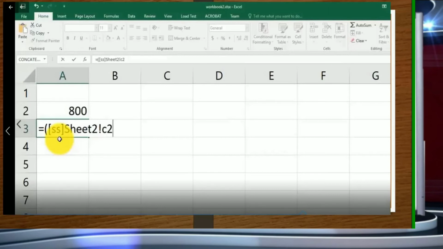The name of that file was SS. That means we are getting a value from the workbook SS. Then we have Sheet2. Again, the value is in the workbook SS and in Sheet2, and the exclamation mark again you have to use, and C2. That means whatever the value is in the C2 location, that we want to have in this workbook, from that workbook into this workbook.